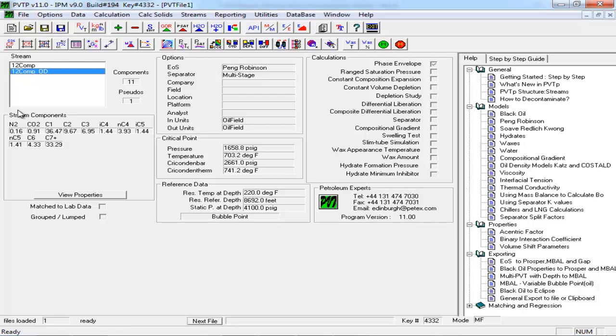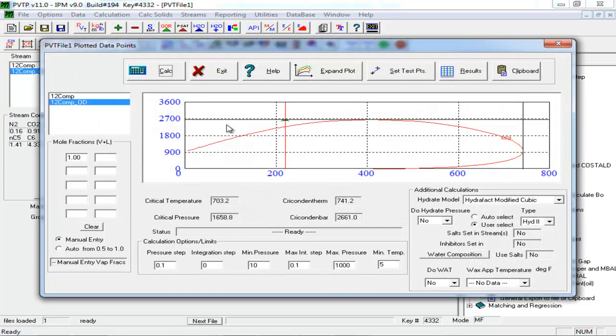Okay. So now the third step, where we need to match the reported bubble point. So what we need to do here, we need to make this envelope exactly at this point here.